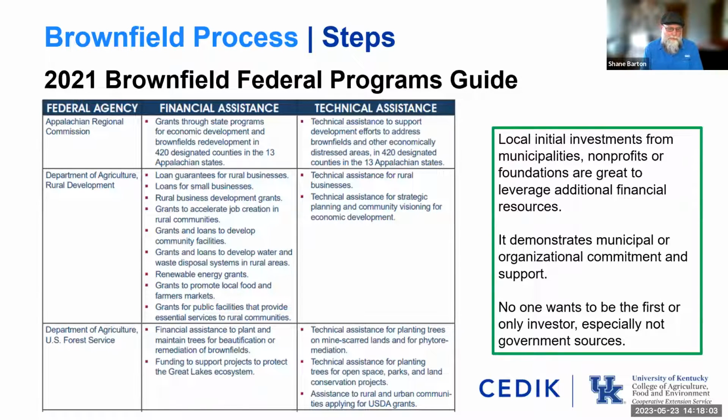Now, I'm going to move through this fairly quickly, but I would also invite you to check out the 2021 Brownfield Federal Programs Guide. There will be a new one coming out this year. This really breaks down all of the federal agencies that have available funding or technical assistance that plays well with brownfields funding. And as you may know, not all federal funds play well together.